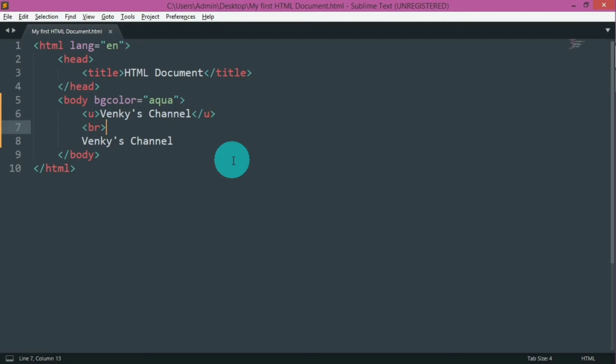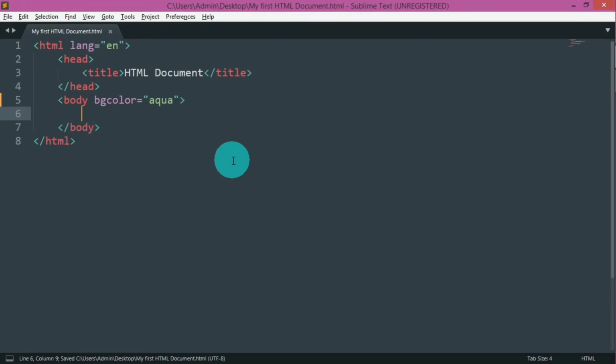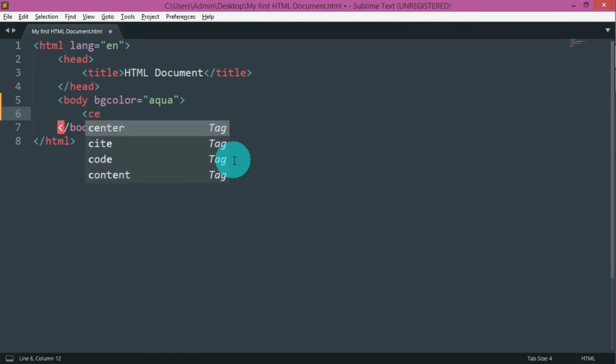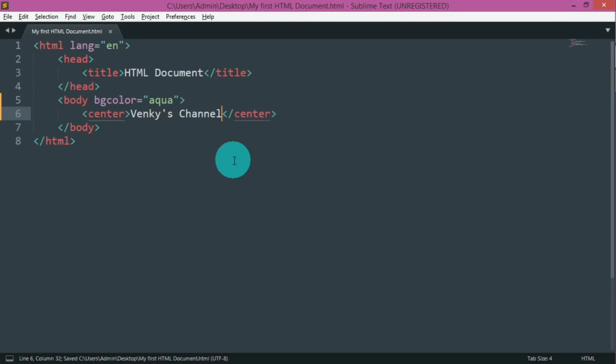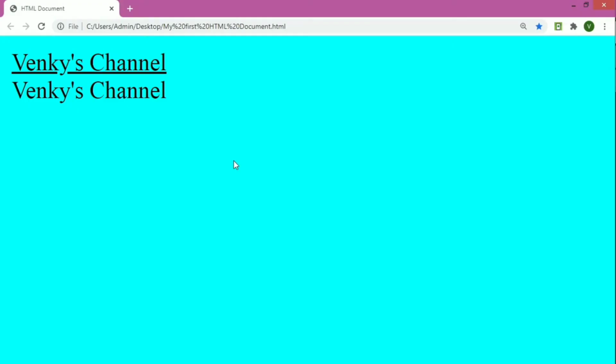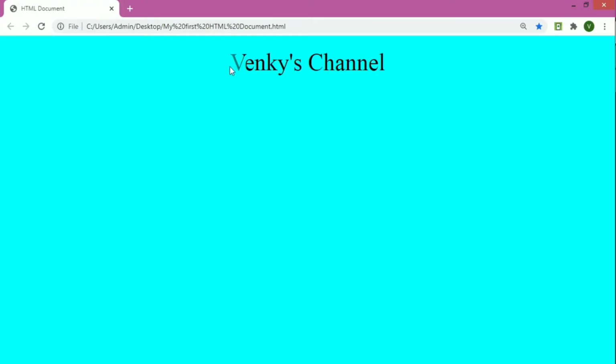Now let's learn how to make the text center. So first let's remove all this, and for making the text center, which means the text will be aligned to the center of the browser, we can also give a P tag and give the align attribute equal to center. But to simply make the text center, we use the center tag, and between the center tag we write the text which is to be in the center. I want Venki's channel to be in center, so let's save our changes and then refresh the browser. You can see that Venki's channel is in the center now.